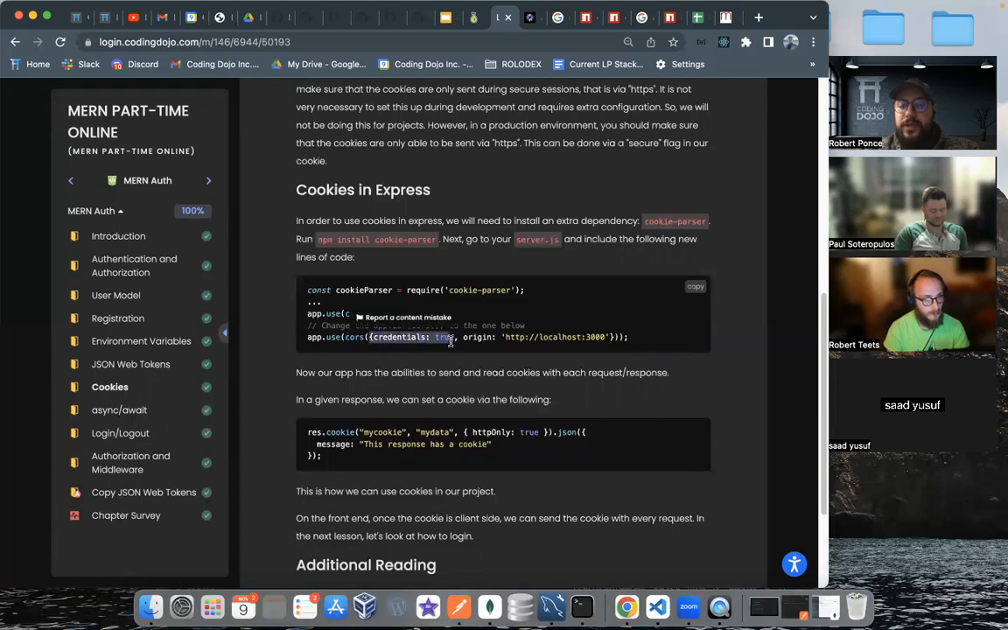What does this mean, credentials to true? That means, hey, I'm receiving and sending cookies, okay? I'm sending some type of authentication something, right? Credentials true. Please make sure, this is a big one because we will forget. And when we forget, you will keep sending it and sending it and sending it and it will not work. It's also the same thing in the front end, okay?